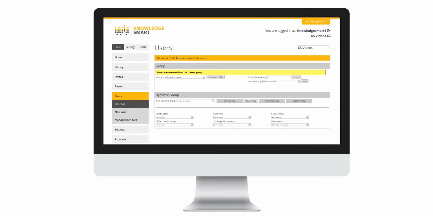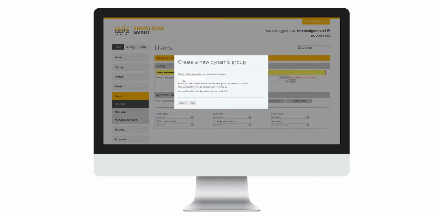Dynamic groups will automatically update when new user records are added to your dashboard or edits are made to existing records. So you specify the rules of the dynamic group, and as soon as those rules are met, the user will be added to this group for you automatically. So step 1 is to go to New Group and give your group a name.